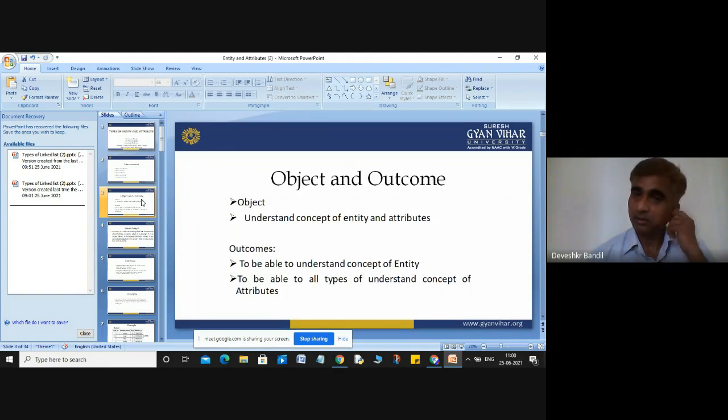Your entities and your attributes both are topics of your DBMS, database management system. In a database management system, you will store the data, and your data will be organized in a manner. So that is your DBMS.